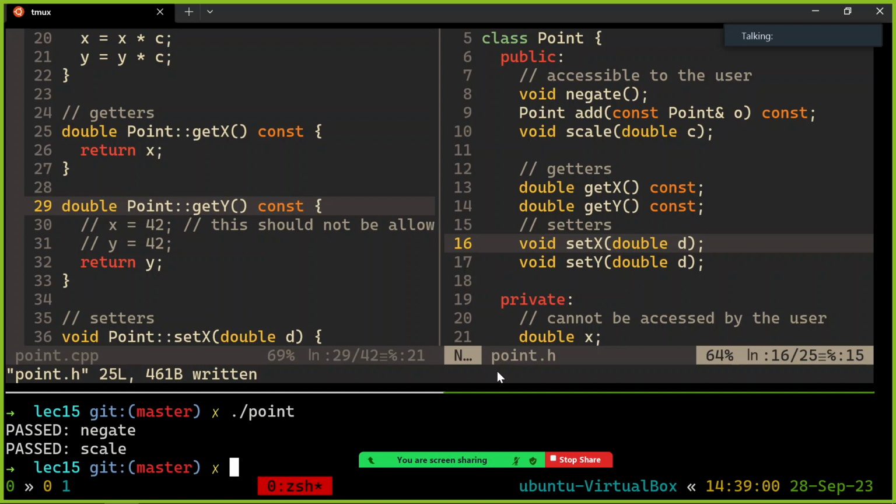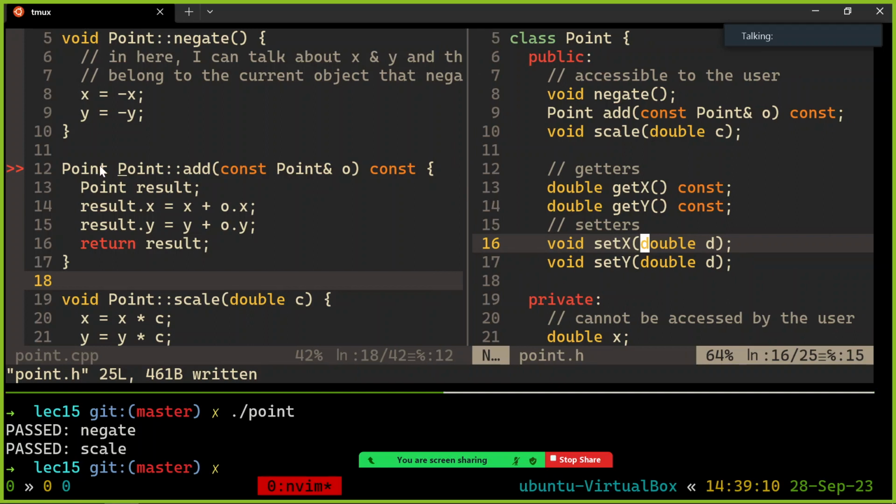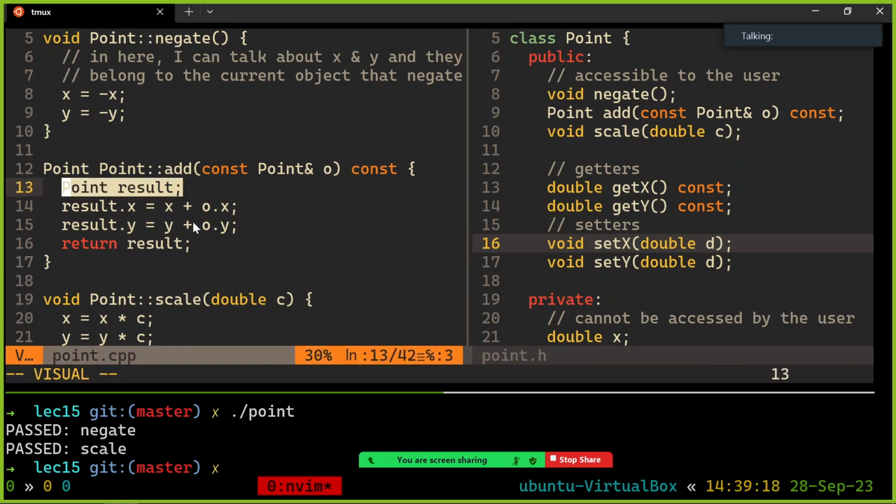So wait, if add is a point type, right? It's going to return a brand new point. And within the add function, you're making a result point. Yes, I'm making a new point. So wouldn't result.x and result.y not work? No. It totally works because that's not me.